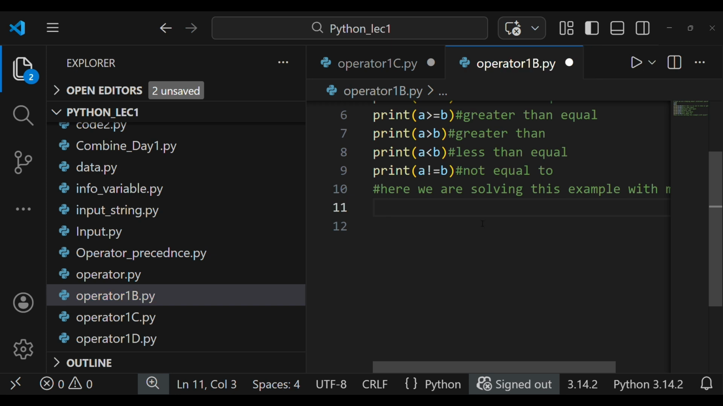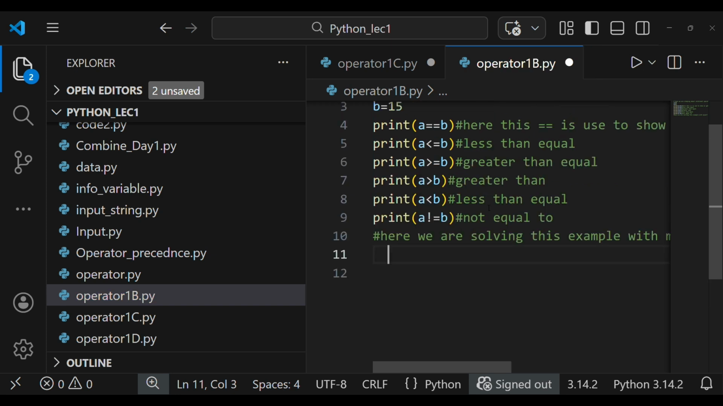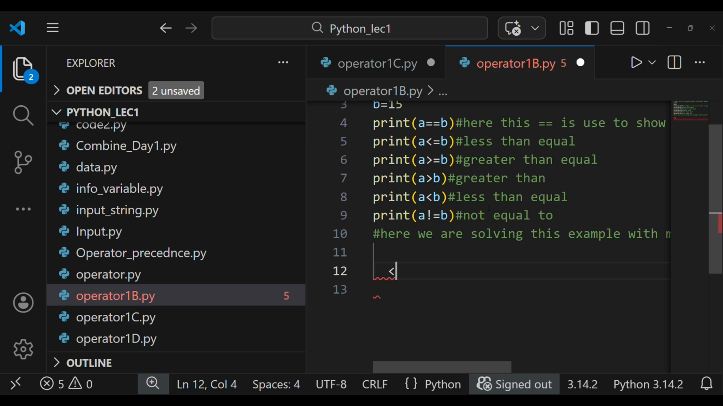If the number is less than or equal to, you use this. If the number is greater than, you use this. If the number is less than, you use this. And if the number is not equal to anything, then you use this.